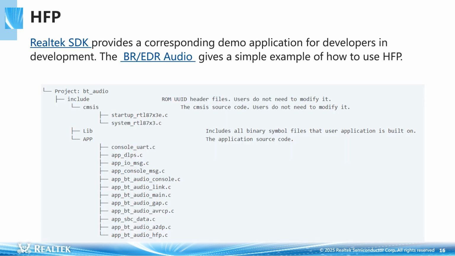SDK provides a corresponding demo application for developers in development. The EDR audio gives a simple example of how to use HFP. The image describes the file structure of the demo project. For information on handling HFP API and callback messages, you can refer to the app BT Audio HFP file.